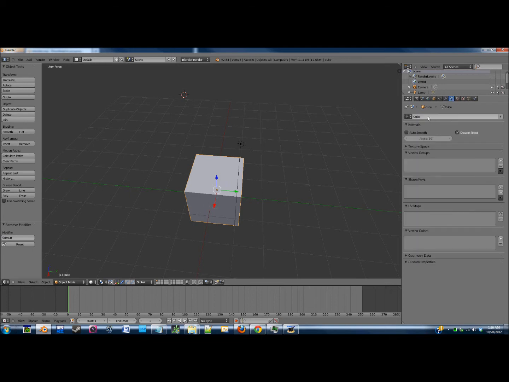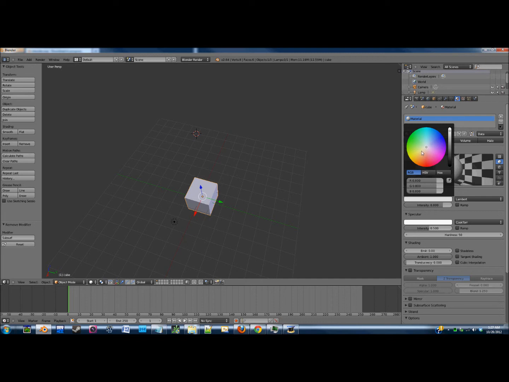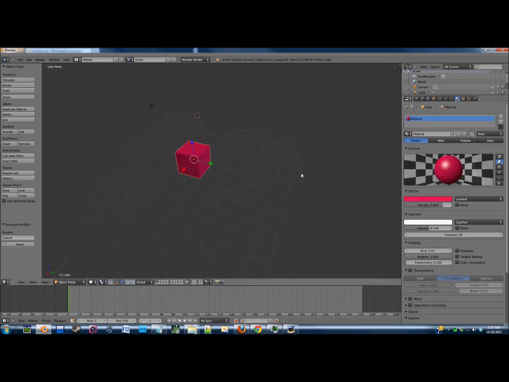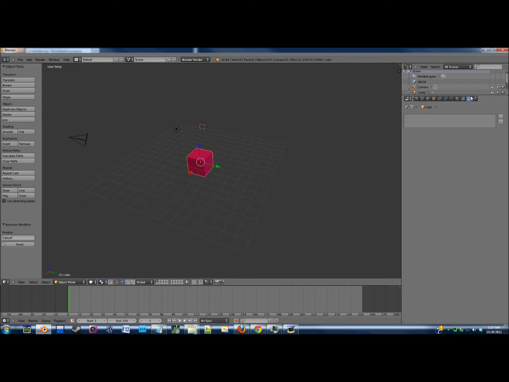Object data, this is just the object data. You'll go into more of that later. This is where you add and do different colors, so you can change your color here. And texturing, this is your textures tab. This is where you can add and remove textures.